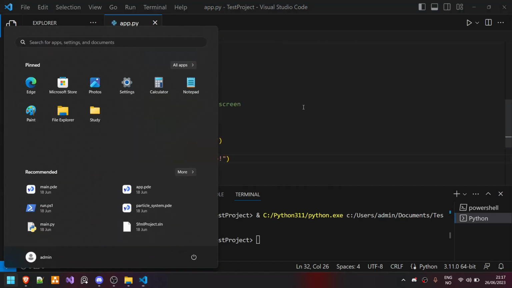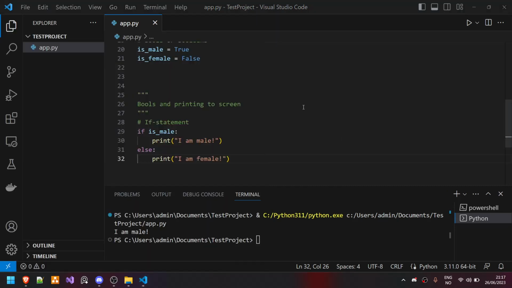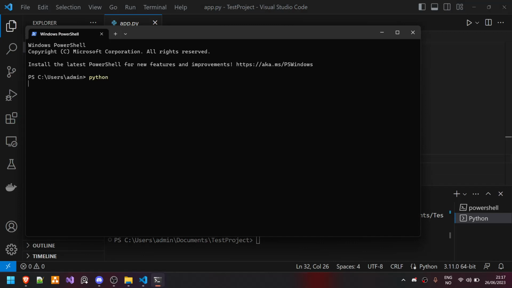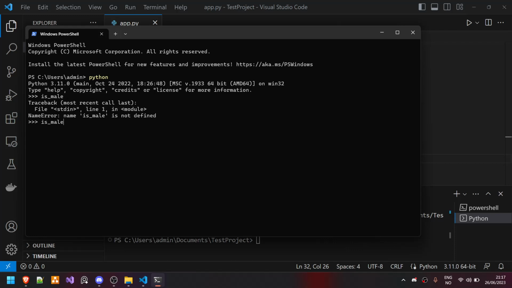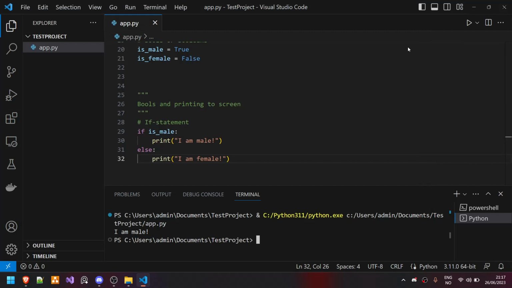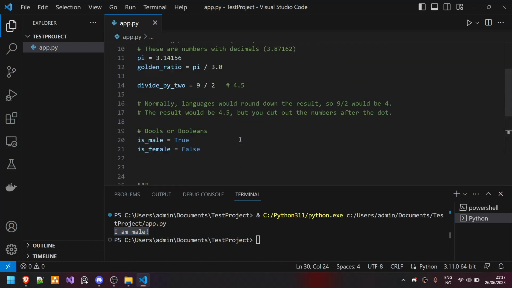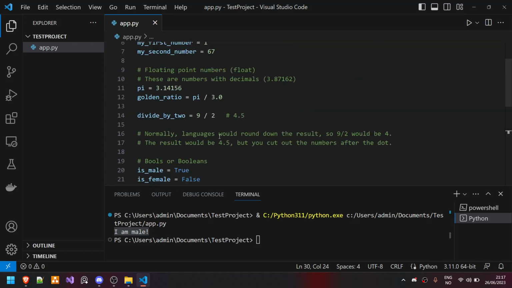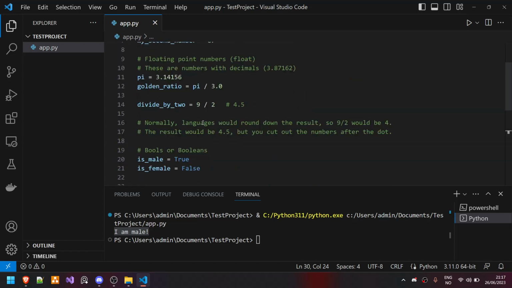Now you see on our regular terminal, we would say something like Ismail equals true, and then we can just say Ismail, and we'll get true. Now you probably noticed that executing this program would only yield I am male, which we get from the print statement here, while with all these other variables, we didn't get anything at all.